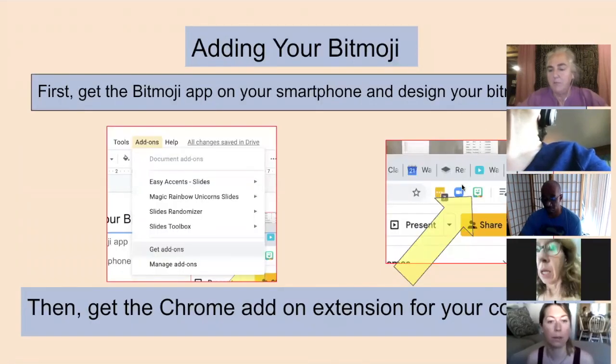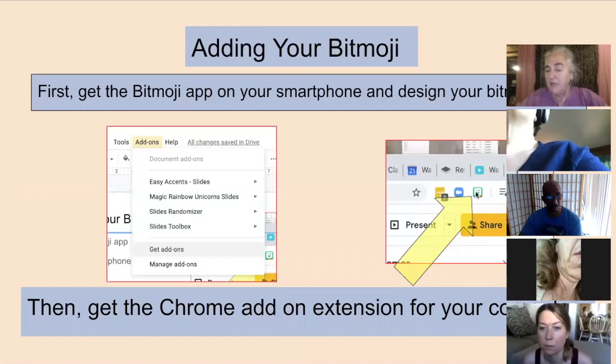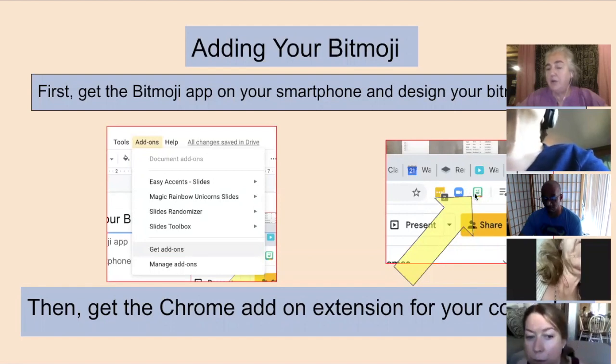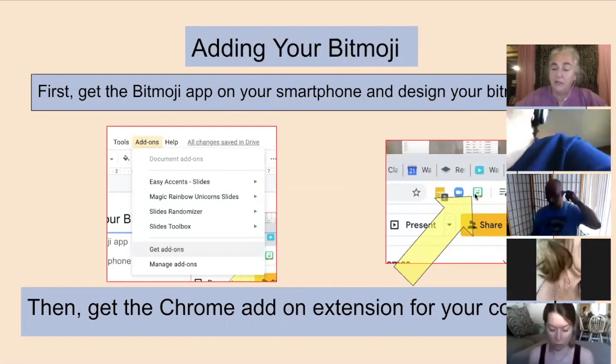Once you get the add-on, Jessica, you're going to have it right up here in your bar, and that way you can click on it when you're in Google Slides and grab any Bitmoji you want by copying it and pasting it into your slide. You just have to make sure you log into this Bitmoji account using whatever account information you used on your phone originally so that they're linked. Okay.